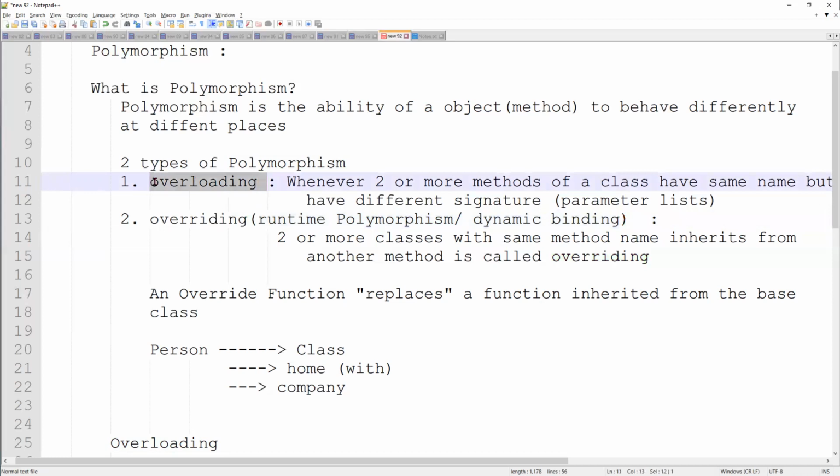Here, what is happening? Everything sits in one class. One class has different methods, and each method has different parameters. Then what is the difference between compile time polymorphism and runtime polymorphism? So overloading is nothing but you are sitting in the home, right?